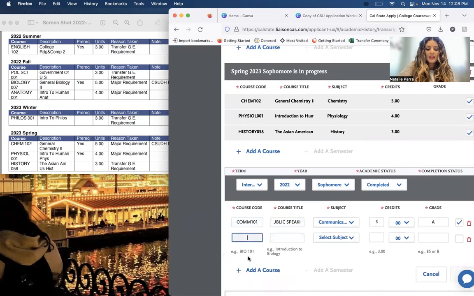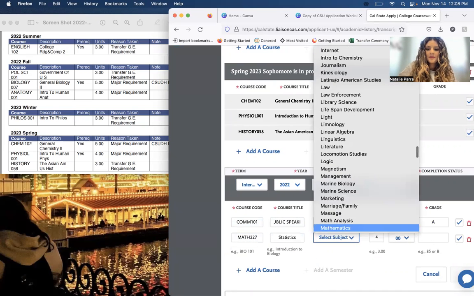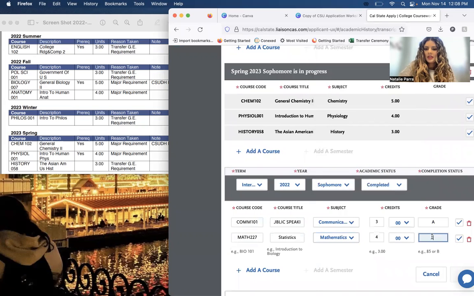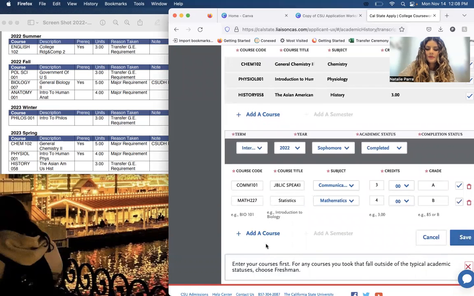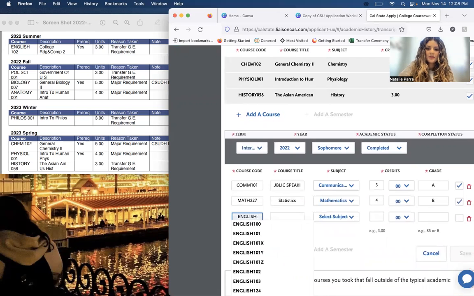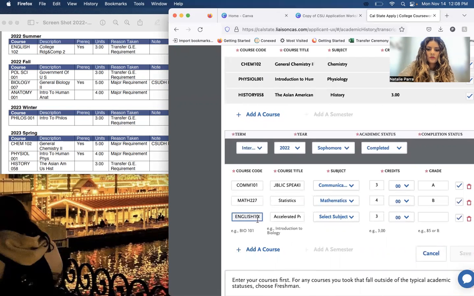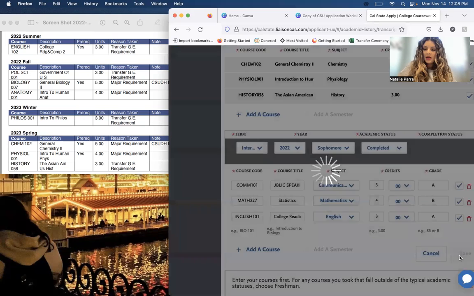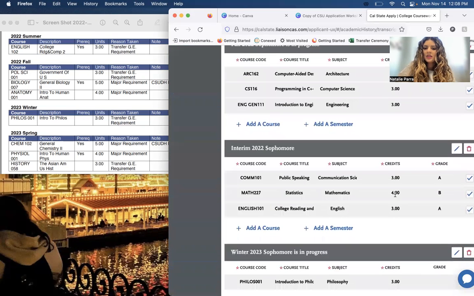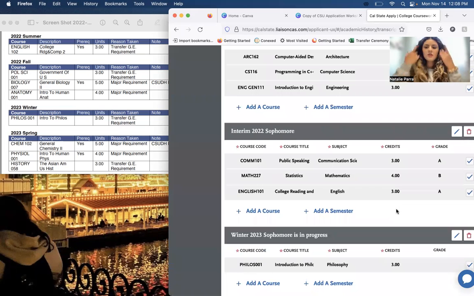And let's say in the first 8 weeks, I took math 227. I can add math. And let's say I got a B there. And let's just add like one more English 101. Let's say I took all 3 of those classes in the first 8 weeks and I got A's in all of them. So you want to make sure that you add any grades that you already got, because what happens is those will get contributed to your GPA.